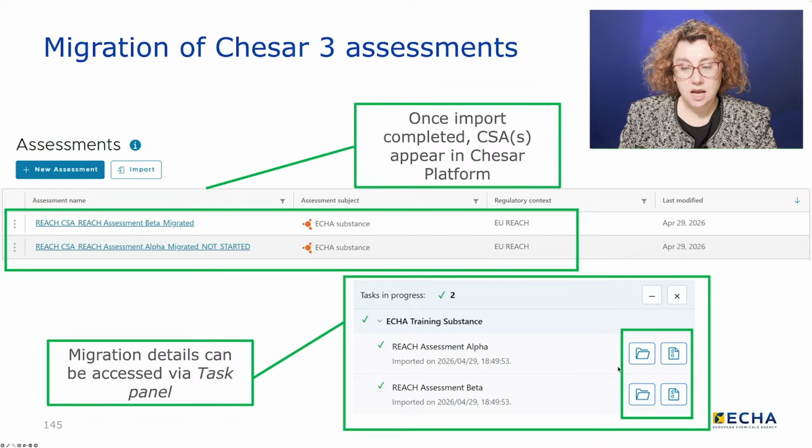So you see that you have some folder. If you press the folder, you will simply open the assessment in Chesar Platform directly. If you press the other one, you will download some zip files with important information. This information normally will not be super useful for you, but for instance, you will get there an error file if the assessment has not been migrated, so you can send this to us to know what has happened, etc.